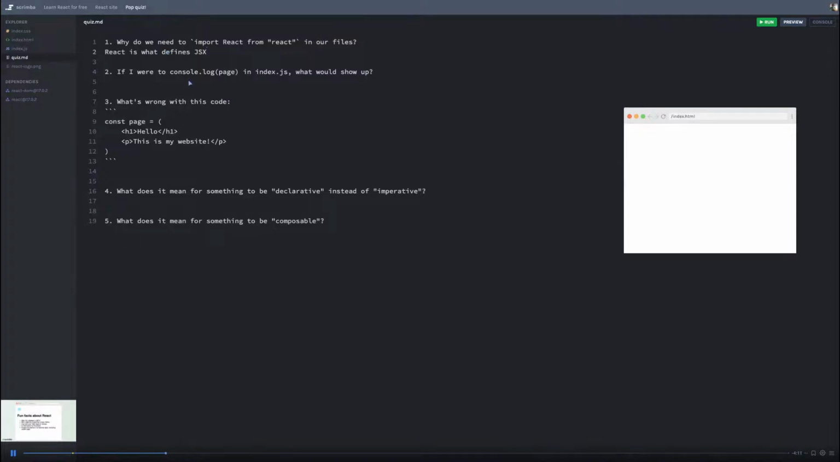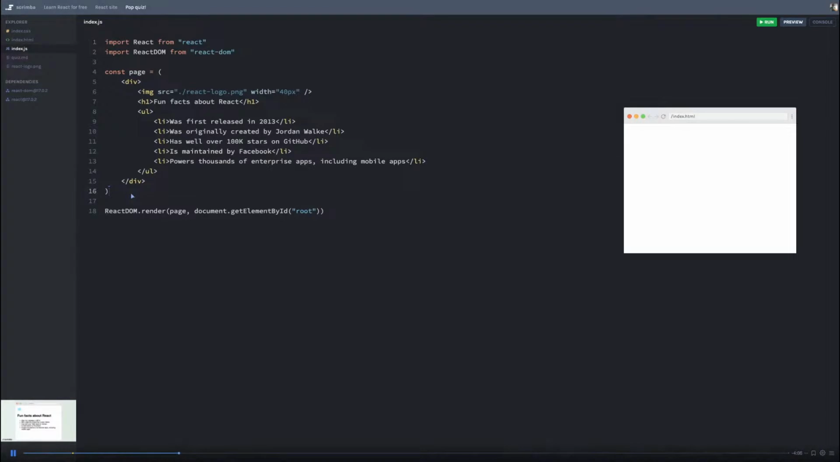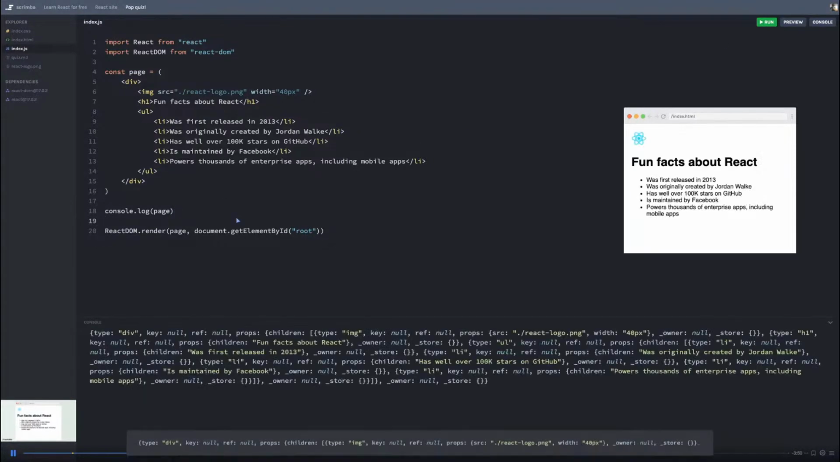If I were to console log the page in our index.js file, what would show up? Hopefully you actually attempted to answer this question before just going ahead and console logging it. Before I hit save, I know that page is a bunch of JSX, which in reality just returns some JavaScript objects. So when I console log page, I should just see a JavaScript object here. And sure enough, there it is.